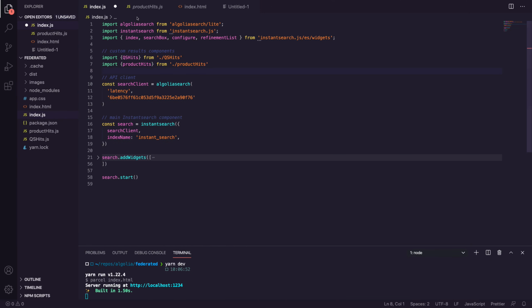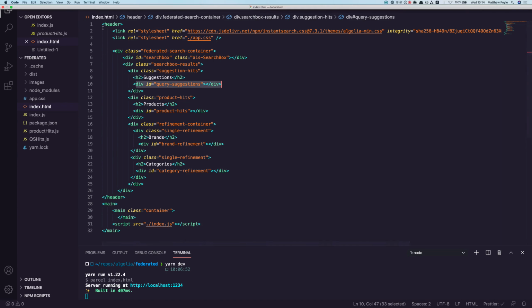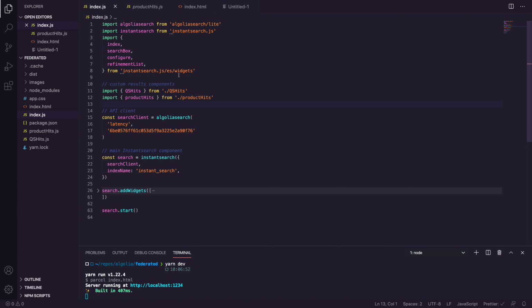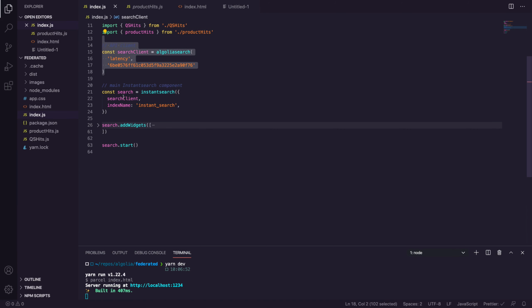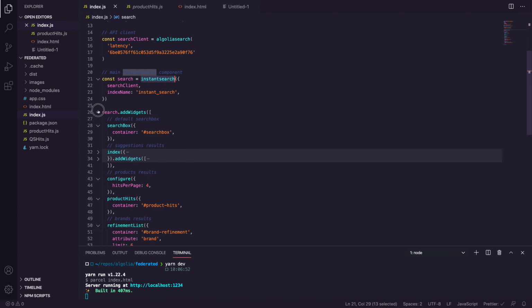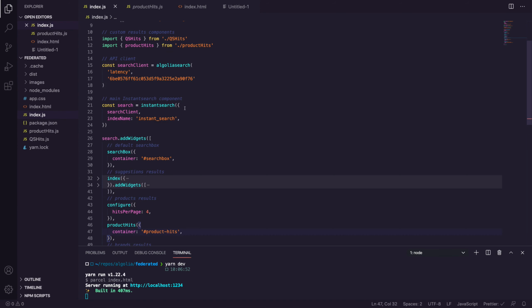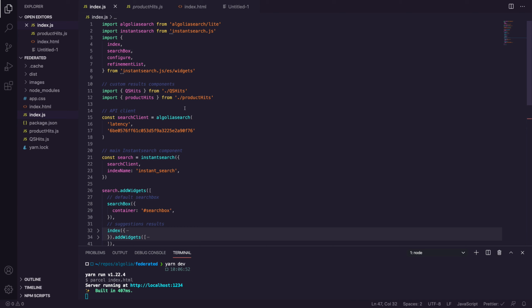So we go back here, let's summarize. We have our HTML, divs with IDs. We can then, in a JavaScript file, import Instant Search and an API client, instantiate the client, declare our main Instant Search widget or component, add our widgets, call search.start, and each widget should relate to a container which is present in the HTML. Well, that's it, folks. Not too bad for a few minutes' work.